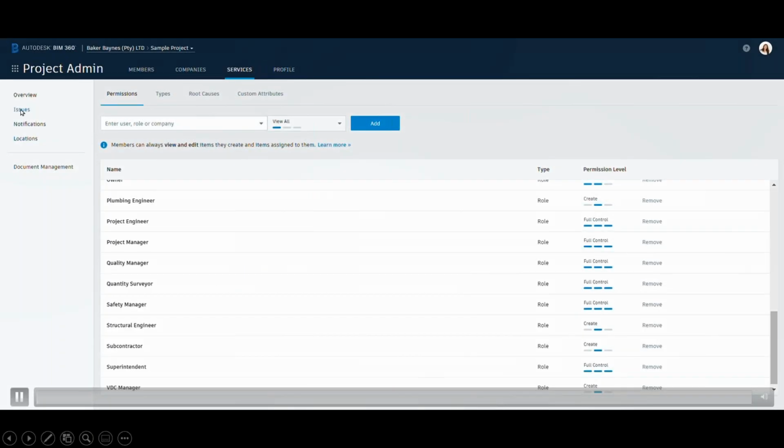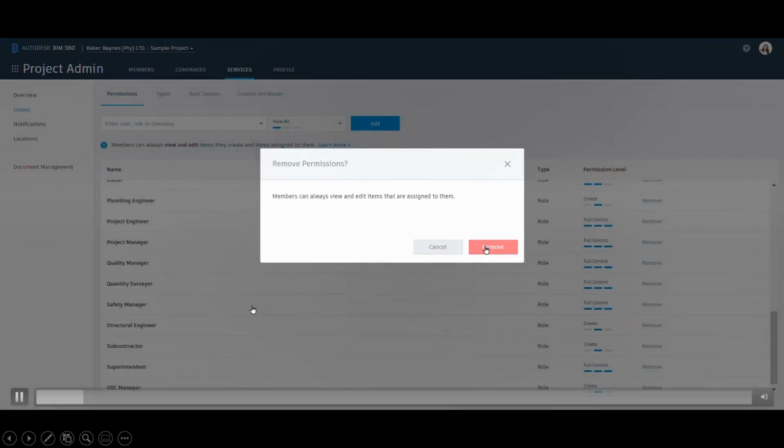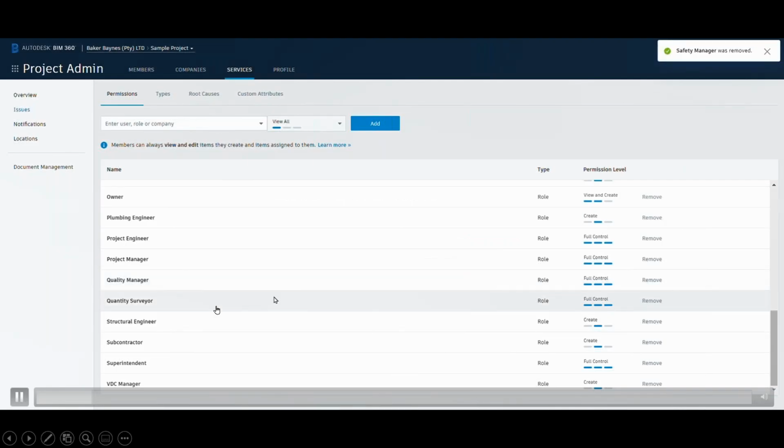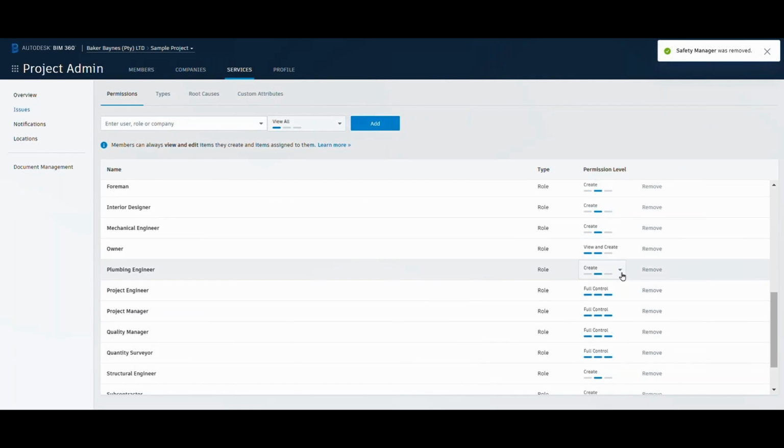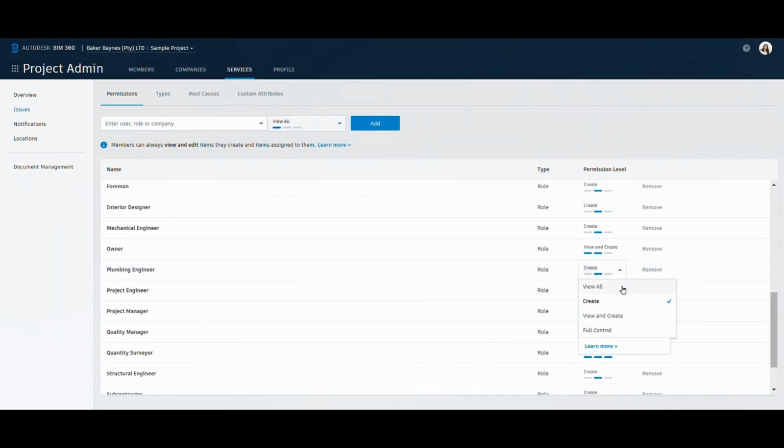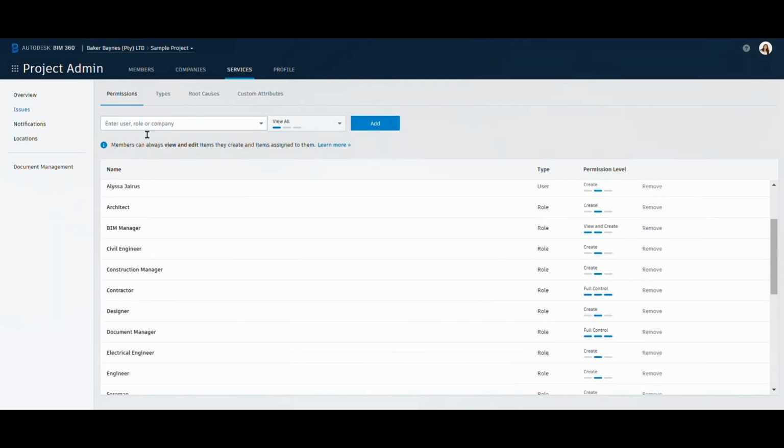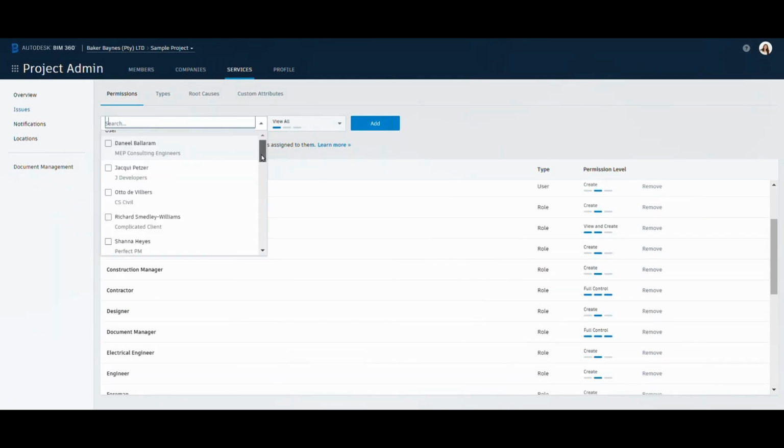Great, so let's jump in and have a look here. Again, project admin, I'm under services here, issues. Here I can see all of my roles. Again, I can go and remove roles. So safety manager, I'm in a different project, so that's why you're seeing safety manager pop up again. I want to go and remove the safety manager. And for the plumbing engineer, let's say he can view all. That's probably not the best example of permissions.